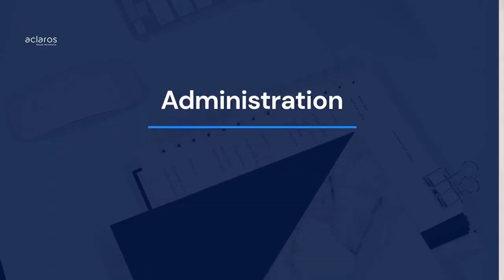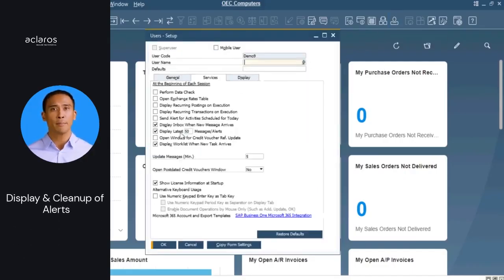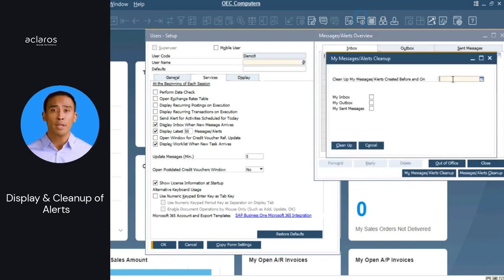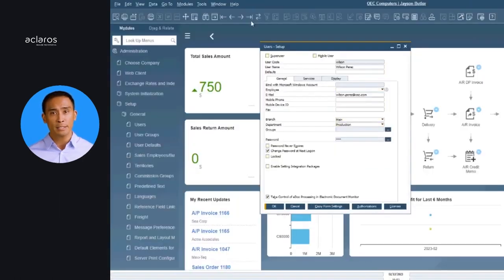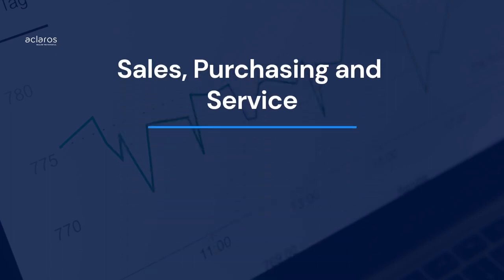Here are the improvement highlights in administration. You can now determine the number of messages and alerts that are displayed by default in the Messages Alerts overview window. Once authorized, you can now clean up messages and alerts created for you both before and on specific dates, or for all users of the same company in the Messages Alerts overview window. As a super user, you now have direct access from the user's setup window to the authorizations and license administration windows.